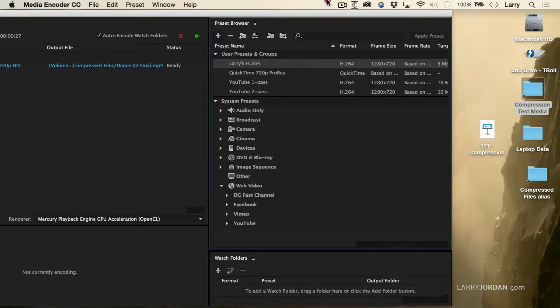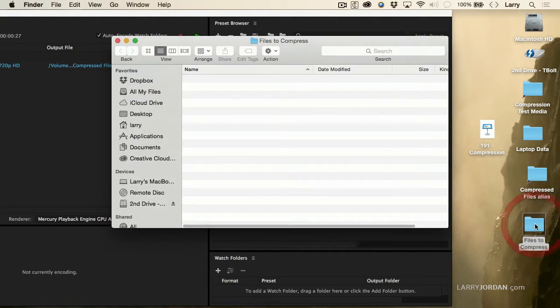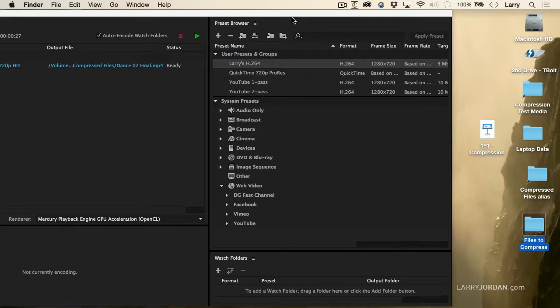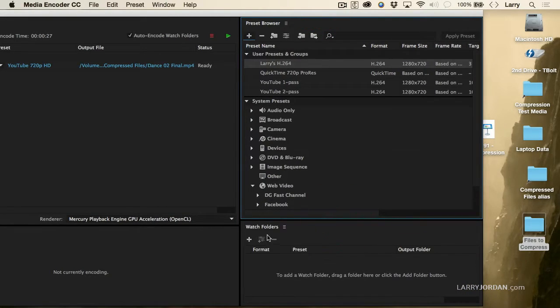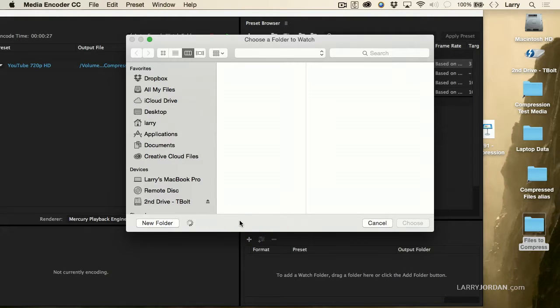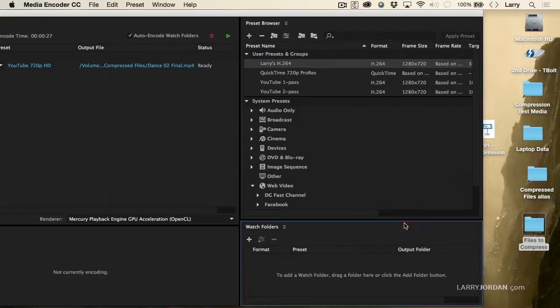On my desktop, just because it's easy, I'm going to create a folder called Files to Compress. Pick something really obvious. There's no magic to the name. Okay? Inside Files to Compress, it's empty. I'm going to go back over to here and go to the Watch folder, drag it up so you can see, and click this plus button. Go to the desktop, and there's Files to Compress, and click Choose.